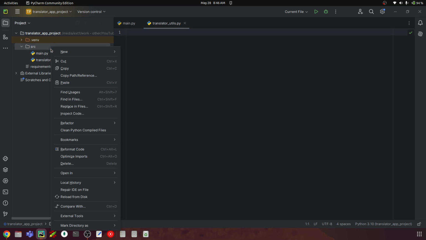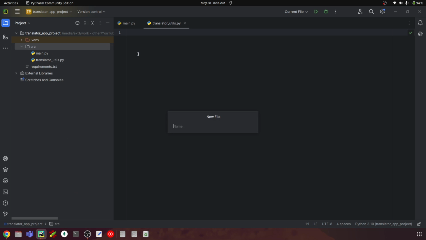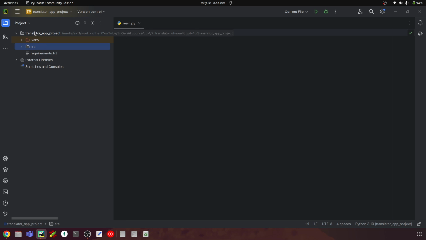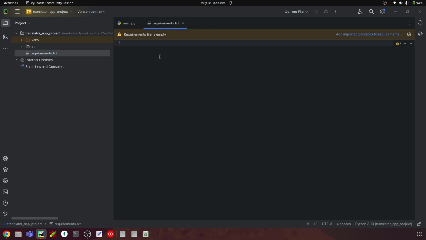And finally, we need this config.json file. I'll create a file and call this config.json, where we are going to store our OpenAI API key. These are the three files that we need. In the first step, let's open the requirements.txt. See that in the project directory, we have src and requirements, and within src, we have all these code files. In this requirements.txt, first I'll mention the libraries that I want.